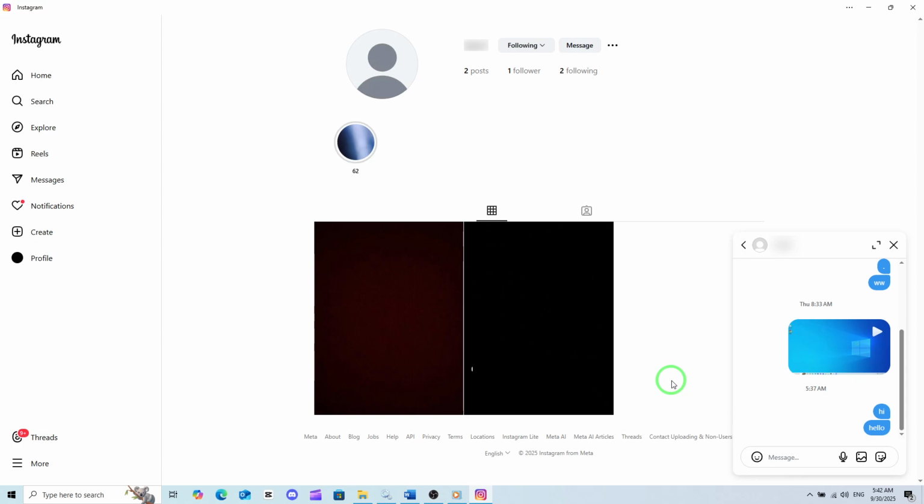From there, you'll be able to keep chatting with them whenever you'd like, just as you would on the mobile app. This new update is designed to make messaging more accessible on PC, cutting down extra steps and letting you connect faster. Whether you're using Instagram for personal conversations, networking, or business communication, the ability to start a message directly from someone's profile saves time and keeps things straightforward.